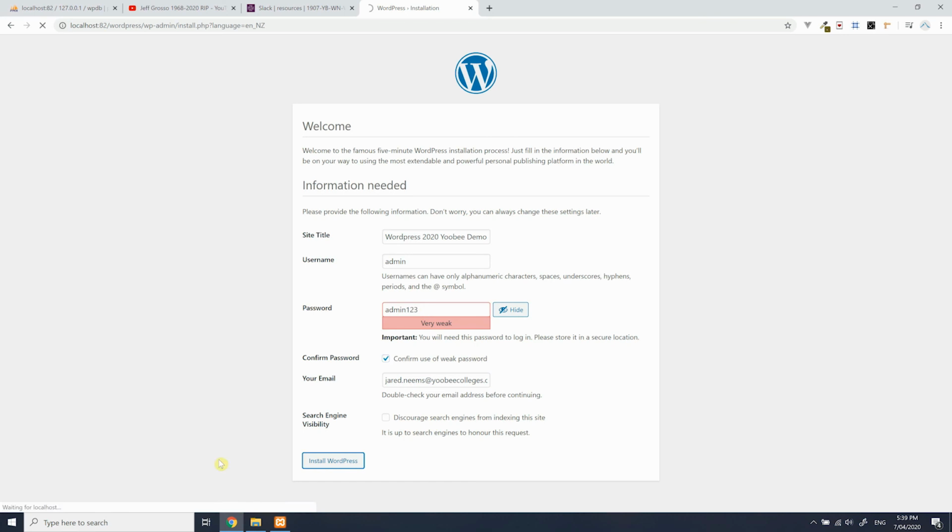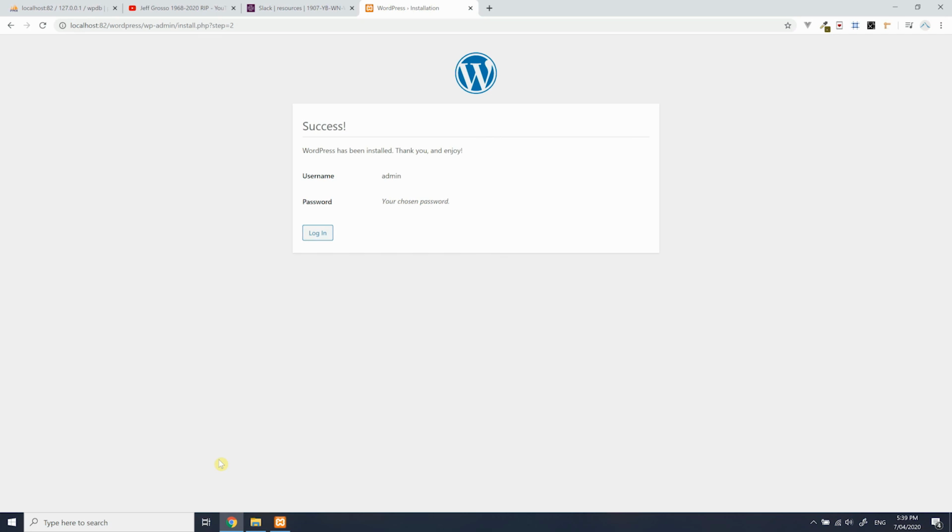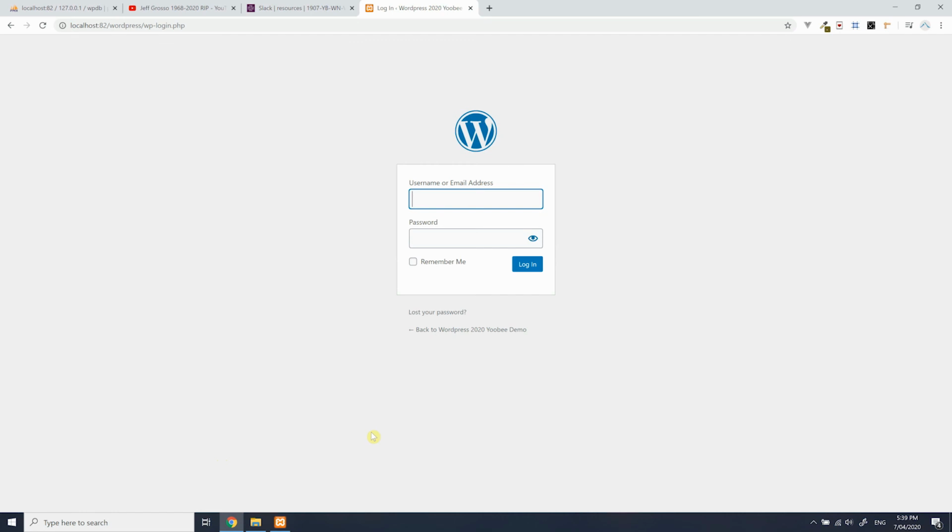Let's install. So here it goes, installing WordPress. And once everything is kind of ready to go and happy to run, it takes us to the success screen, and I'm going to click login. Now it's going to ask me for that admin password. So I just type in admin and my password, and then I just log into my WordPress site. And that is a WordPress install in its basics.